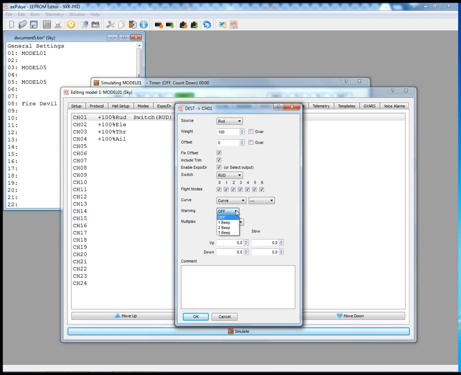Warning, I never use these beep things. So you can have a beep whenever the mix is active. Multiplex, add, multiply, replace. Refer please to the manual. I'm not going to explain this here now.